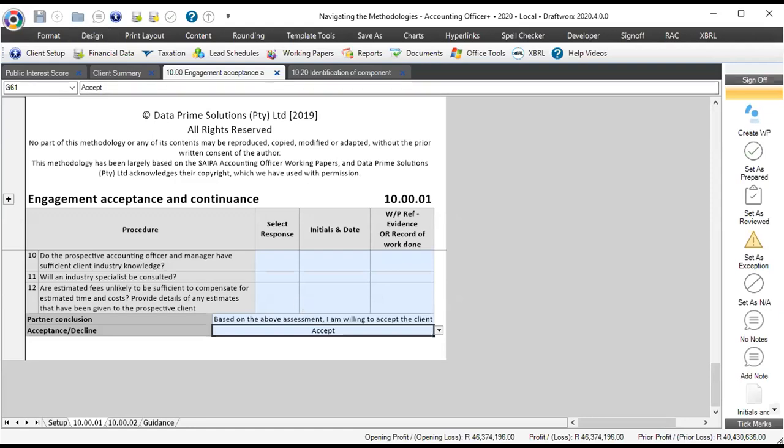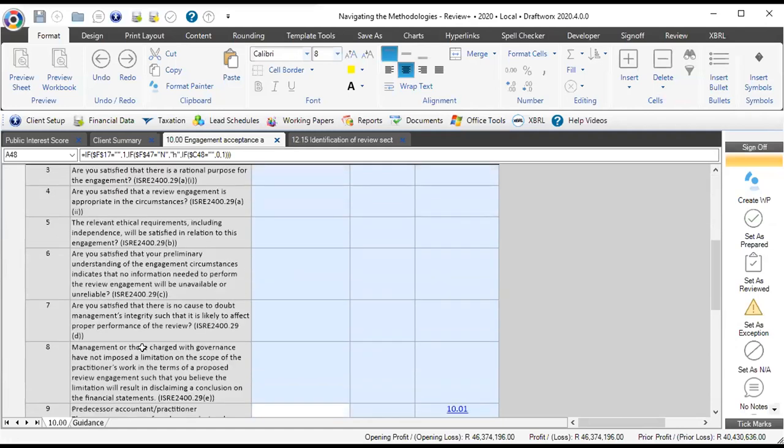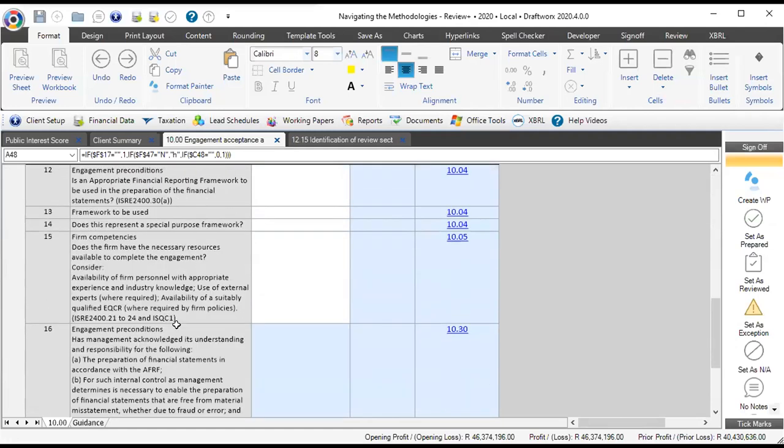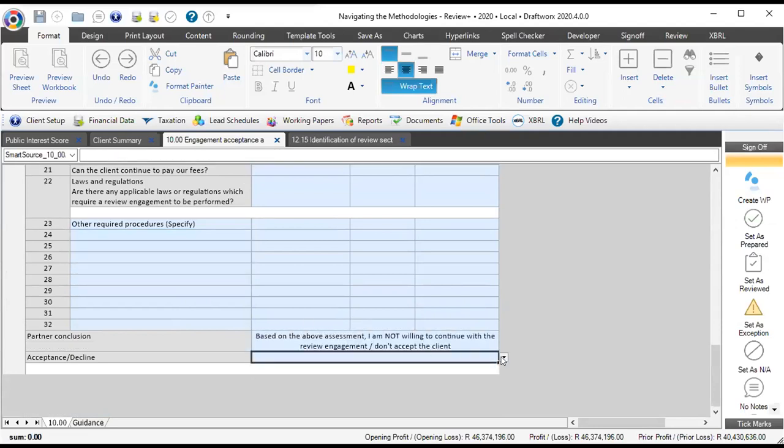Okay, let's look at the next one. And I'm not going to spend too much time on all of them. I just want to go through them as quickly as possible. So here's Review Plus. Review Plus, same layout. Again, a lot of the same questions. Okay. And what we have added in Review Plus is some specification about whether or not other requirements exist for your firm in terms of accepting this review engagement. Okay, but ultimately, are you accepting the client or not?